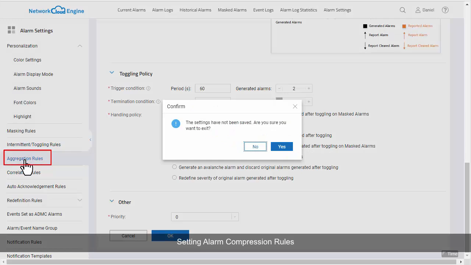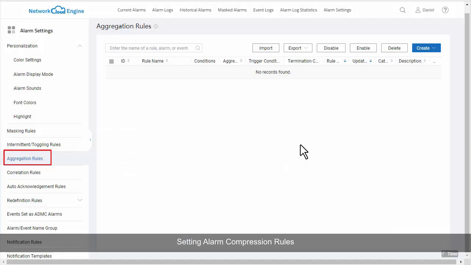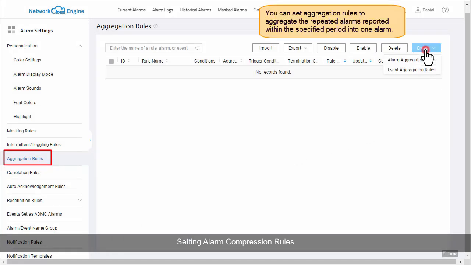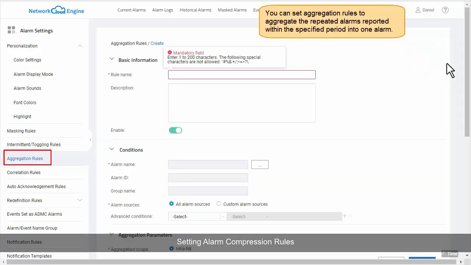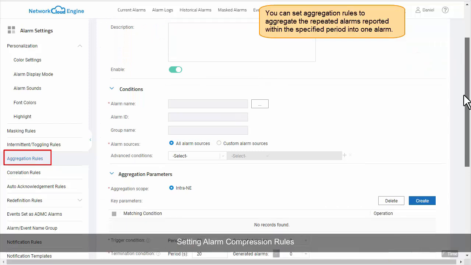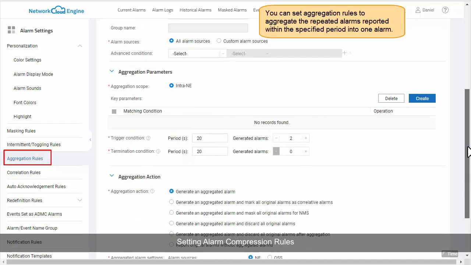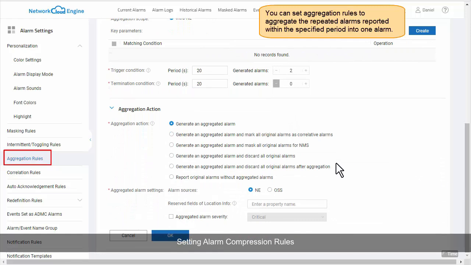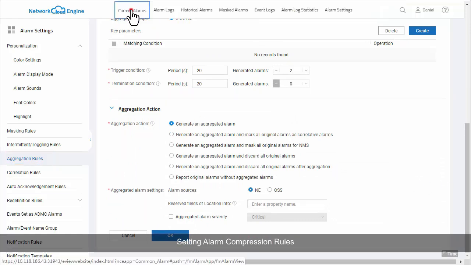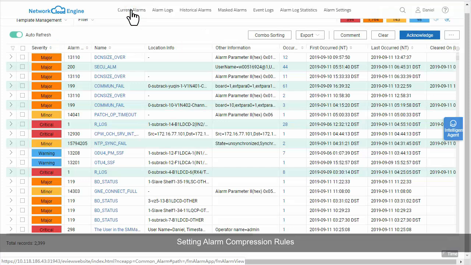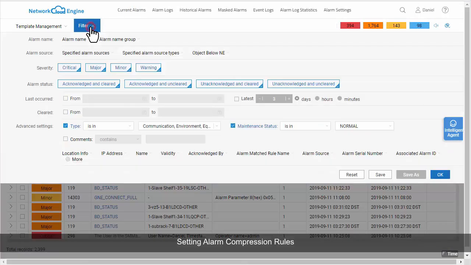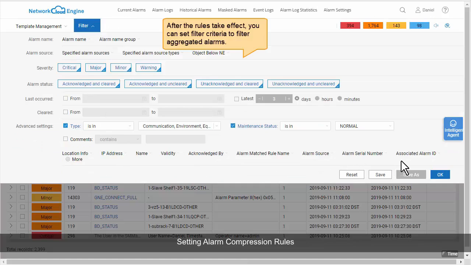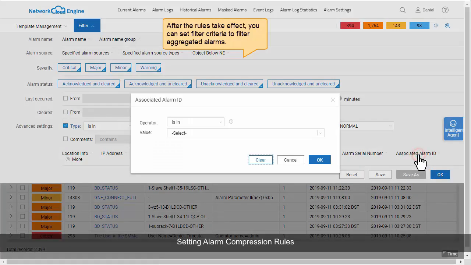Aggregation rules. You can set aggregation rules to aggregate the repeated alarms reported within the specified period into one alarm. After the rules take effect, you can set filter criteria to filter aggregated alarms.